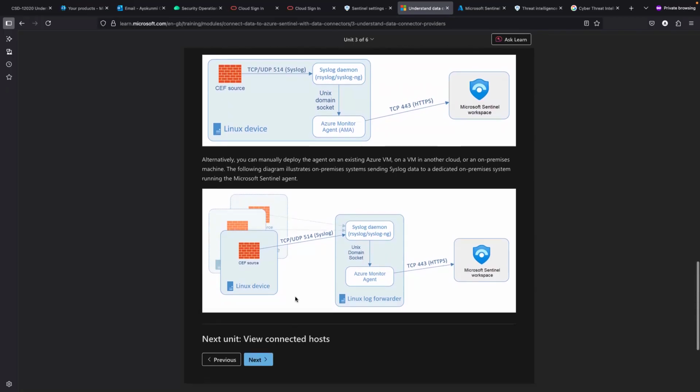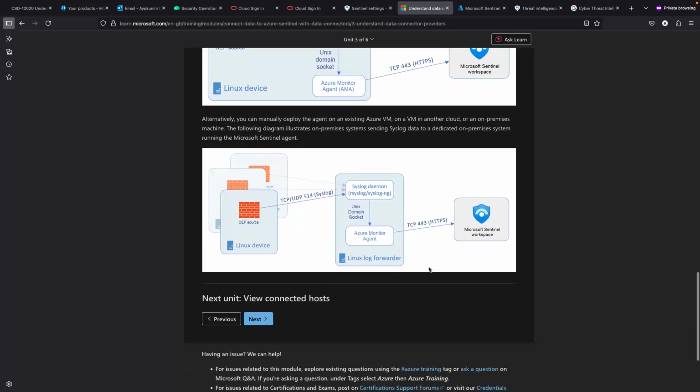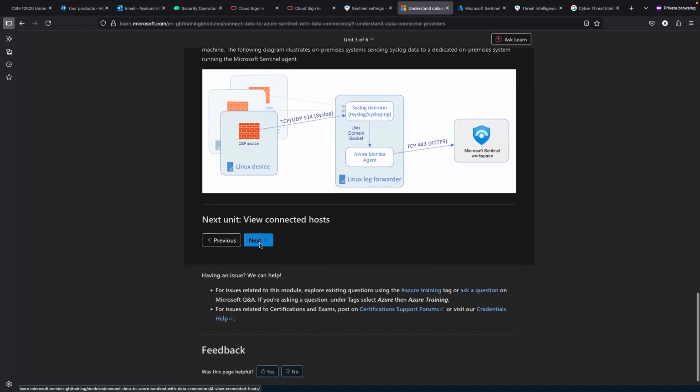The second view that you have in this scenario is where you have CEF sources coming from different systems, and you have an Azure Monitor Agent installed, information forwarded to it, and then forwarded out to Azure Sentinel.